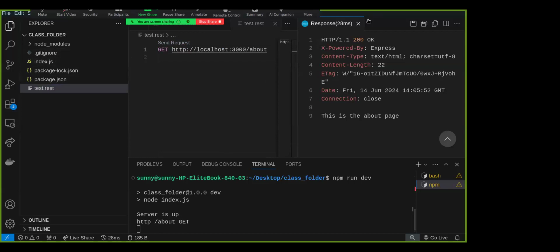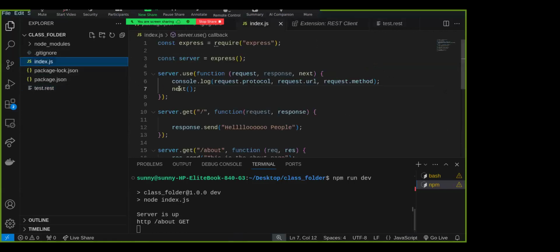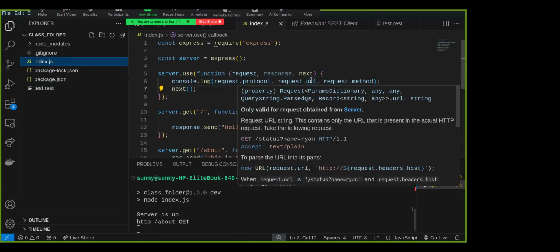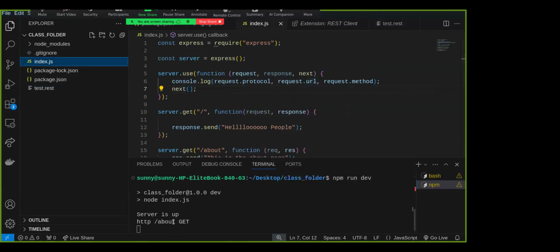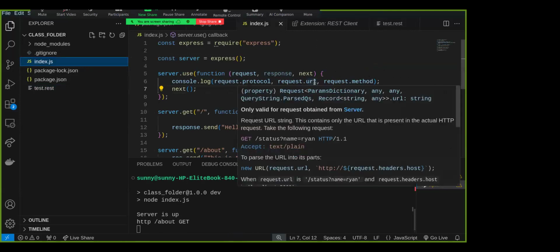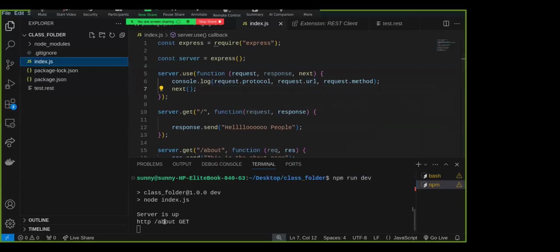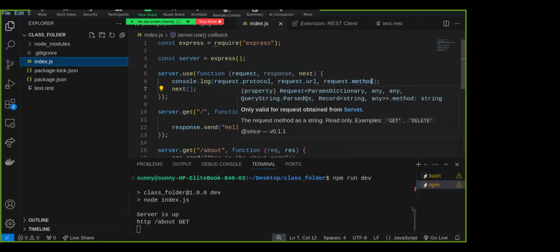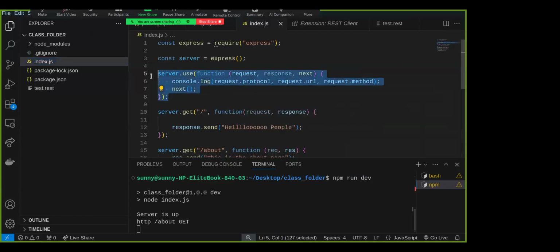Let's come back here. It showed first the protocol, which is HTTP. It showed the URL, which is /about. It didn't show the base URL, it just showed the route, which I still call the URL by Express, which is /about. It also shows us the method. I can decide that each time a request comes in, we should always console.log something. So this on its own is a middleware.